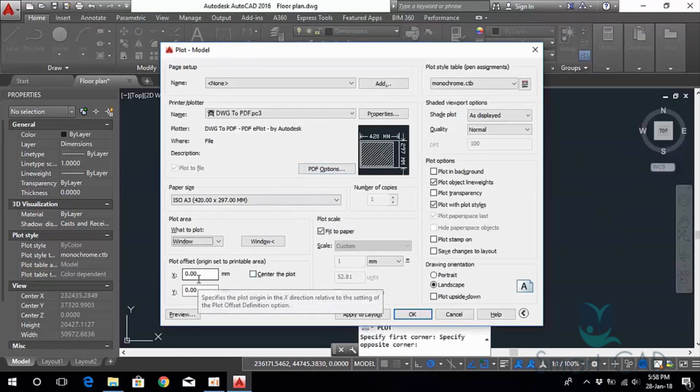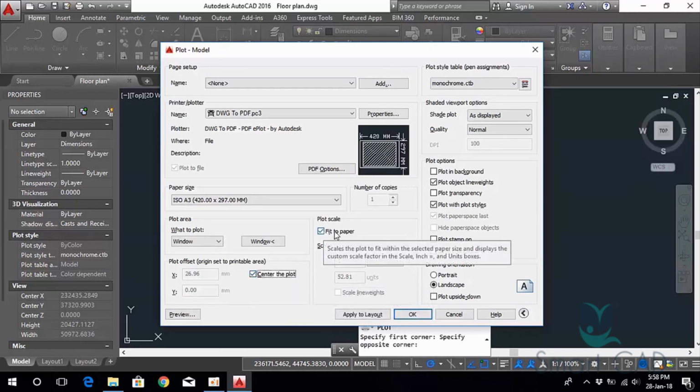Here if I want to offset my drawing on X and Y, I don't want in this case, but I want to select this one, center the plot, so my drawing will be in the center of the paper. Fit to paper was already selected. If I don't want to fit the paper, I can choose the scale. I can make it custom from here, but I want to fit the paper usually.